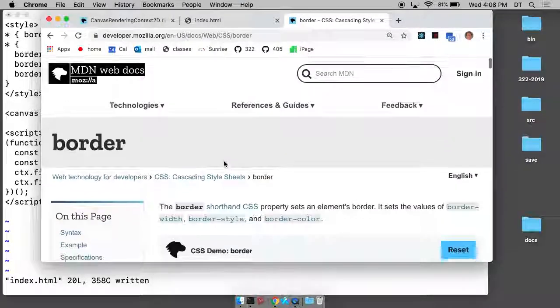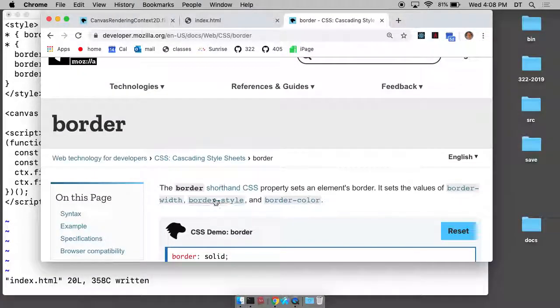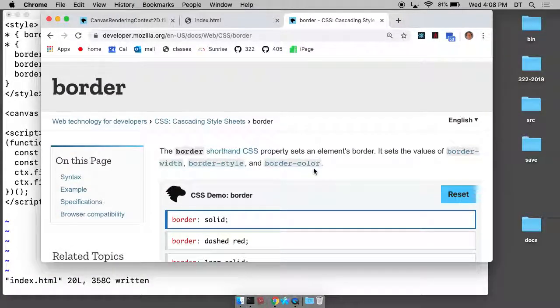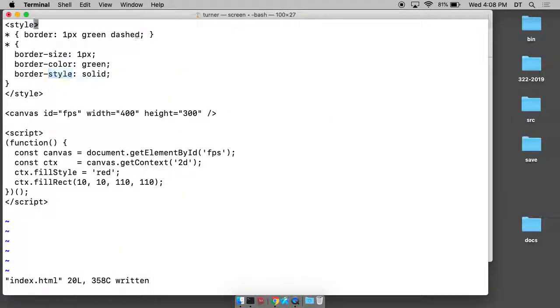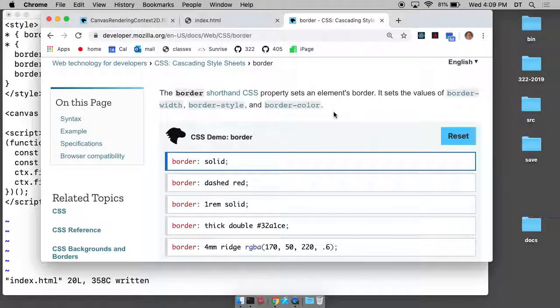No, I can't believe it. They didn't show it to me. This is style sheets border. Oh yeah, here it is. Border width, border style, and border color. Okay. Yeah, I got it right, didn't I? That's border style, border color, and border width.